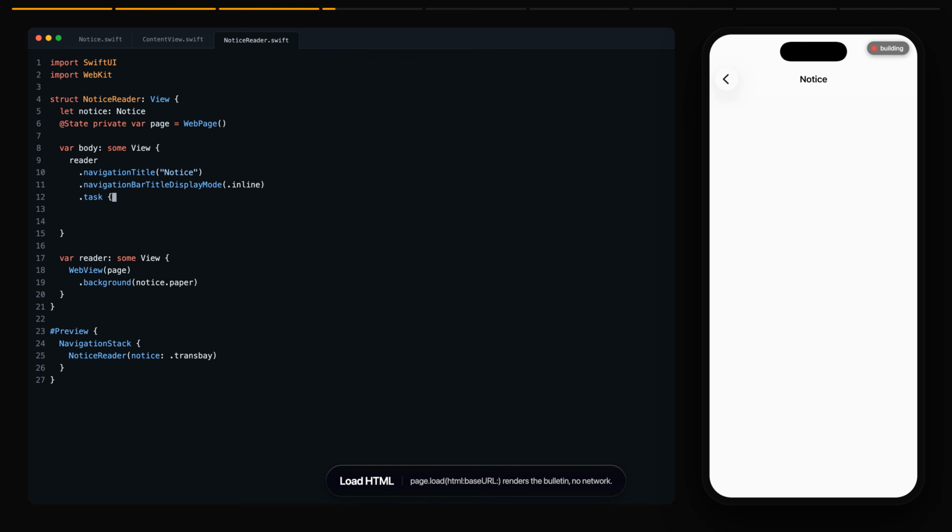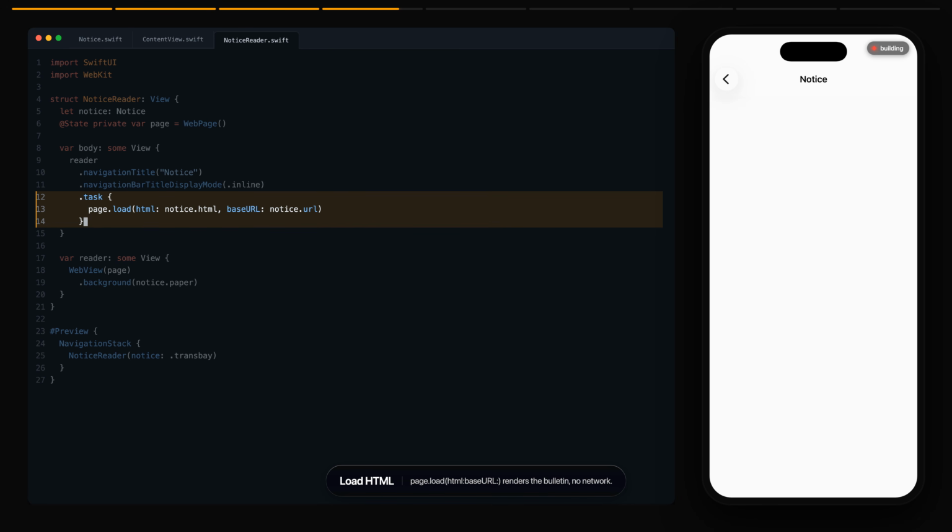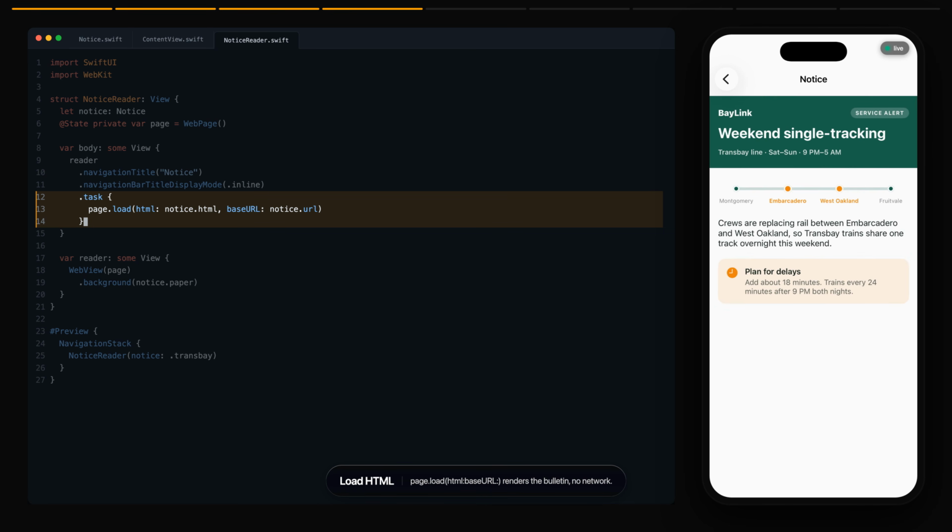Now we load. We ask the page to load our bulletin as local web content and give it the real address as a base, so any links resolve correctly. The page renders instantly because the content travels with the app. This is also how you'd show offline help or terms you ship in the bundle.